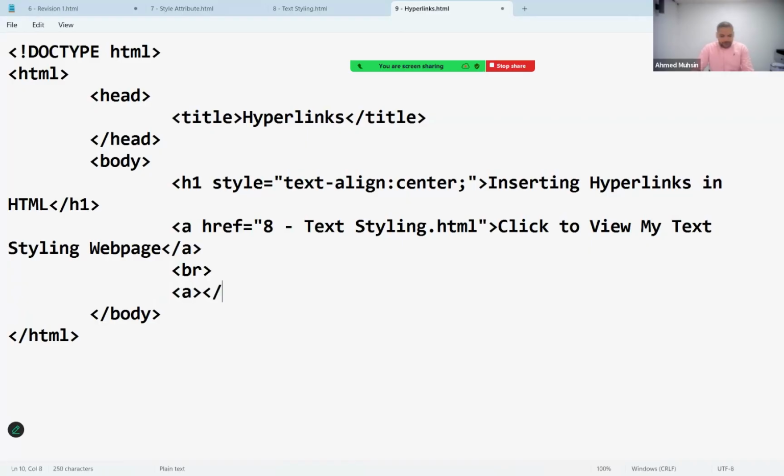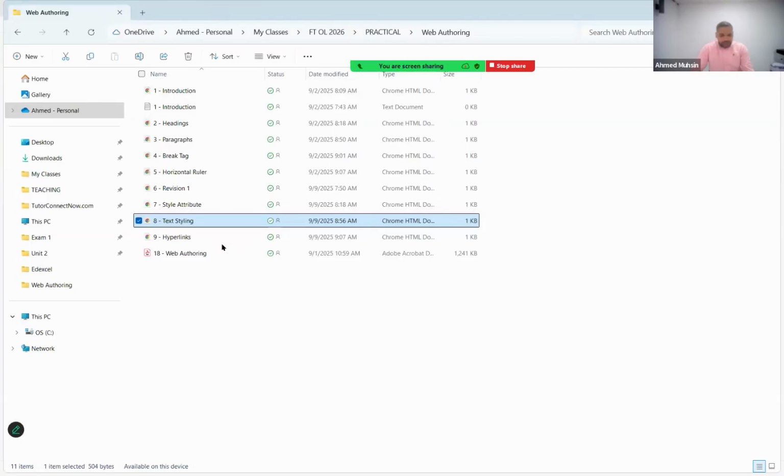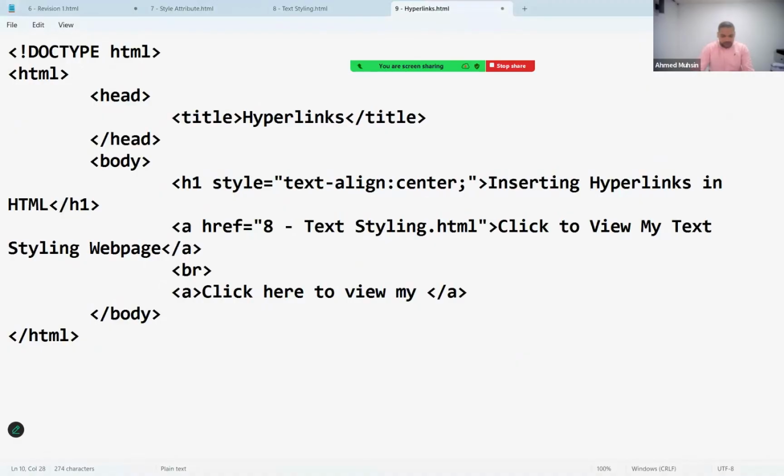Let's open up another hyperlink. Anchor open, anchor closed. Inside the anchor tag, I'm going to say what? Click here to view my what web page? Style attribute web page. Can you all do this on your own? The style attribute web page, where we put alignment, colors, font size. Click here to view my style attribute web page.